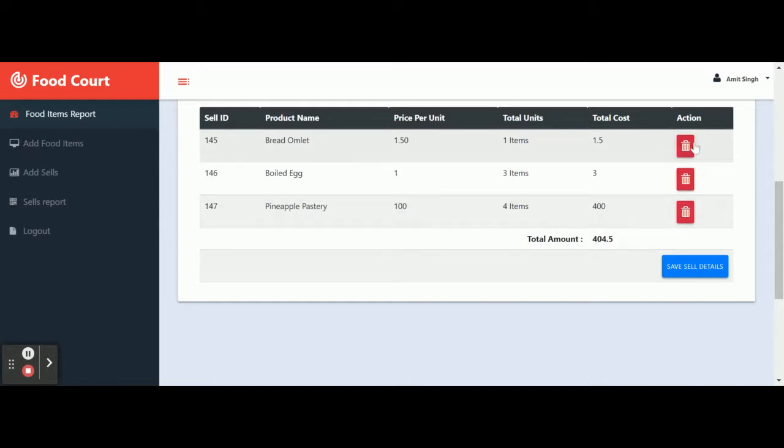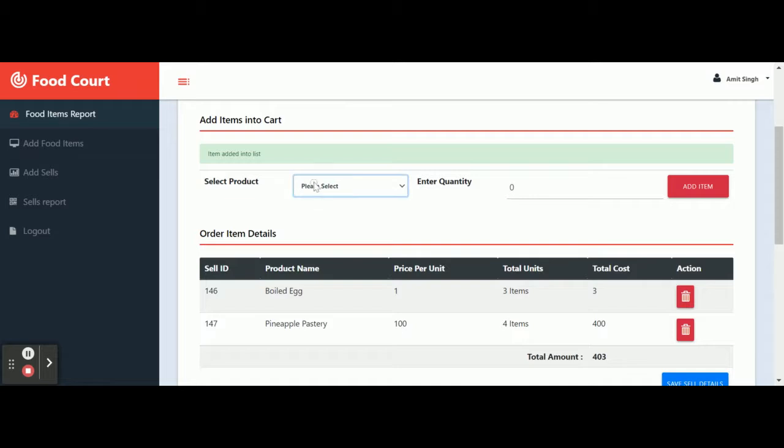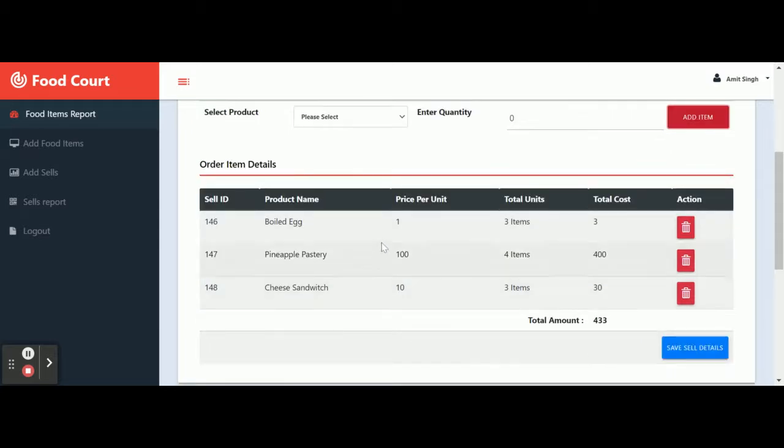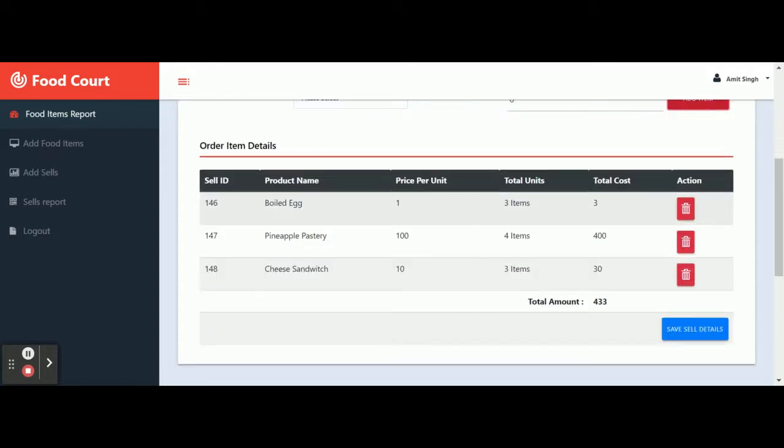If you want to delete any item, just hit the delete button and that item will be removed from your cart. And after that, if you want to add a new item, just select the new item and the quantity. Then you can see the total cost is getting calculated automatically. You don't need to do the calculations, it's automatic. Once you complete the sale, just click on save sales details. Once you click on save sales details, the whole page information will be saved into the database, and you can access it later also.